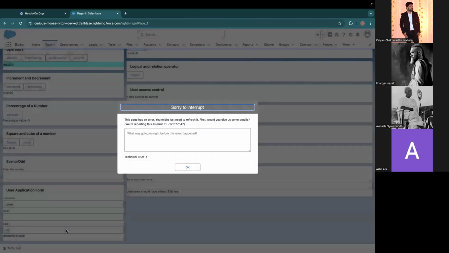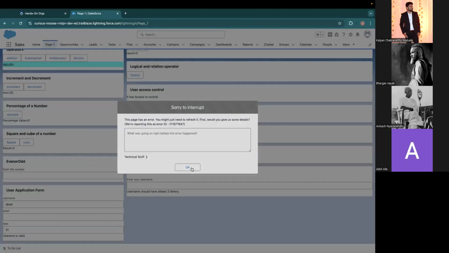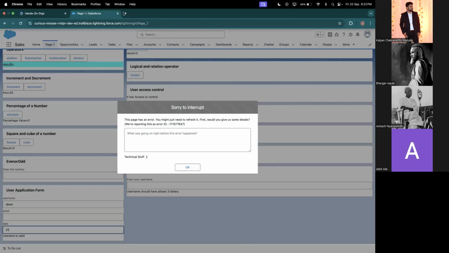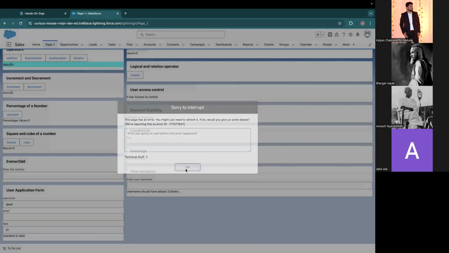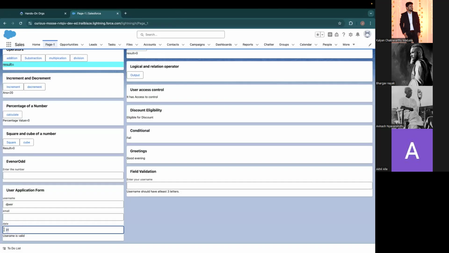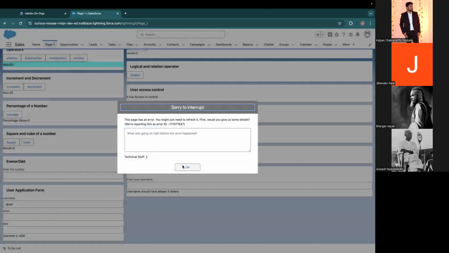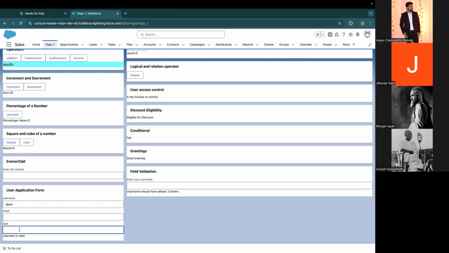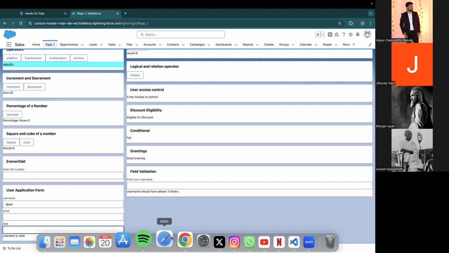How will you enter the date? Is this the way of entering the date? There should be a format, sir. You have to choose the date. Pick list, pick list. You have to choose. Go to HTML.